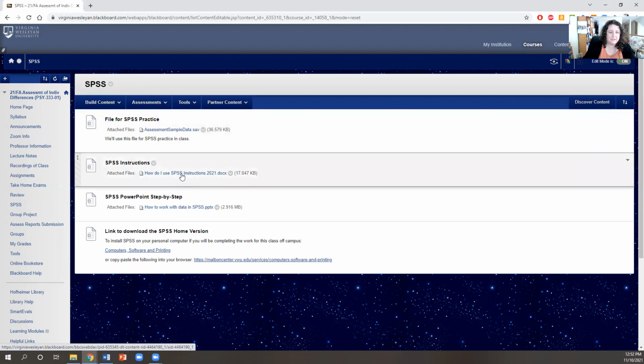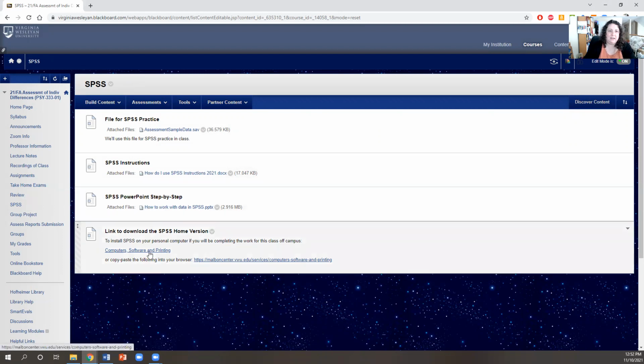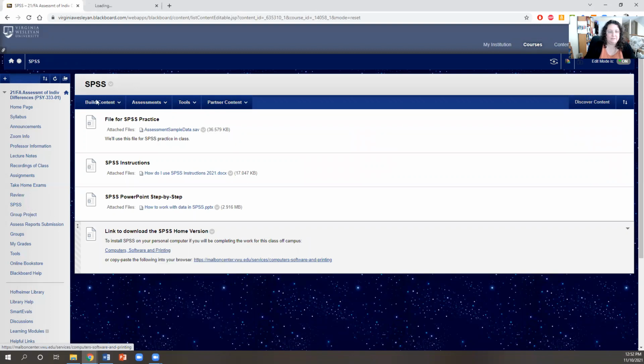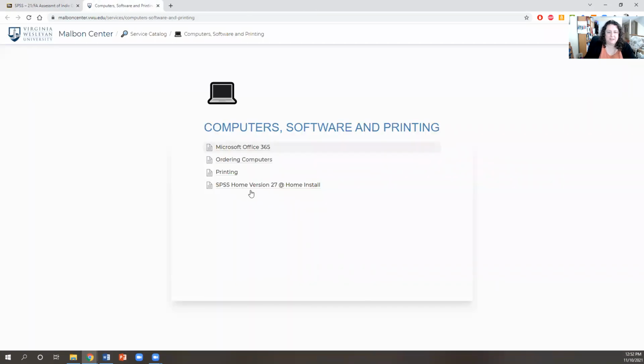You will see how to use SPSS instructions. This is what I handed out in class. You will see a PowerPoint about SPSS. And then if you would like to try to download SPSS onto your home computer or your laptop, you can open this tab and you can download it here. That's through Virginia Wesleyan. We have a license such that you can use it at home.